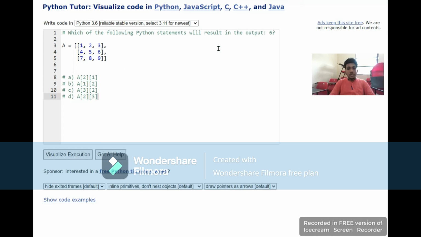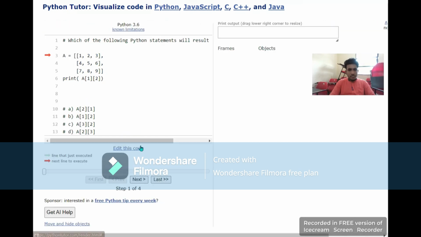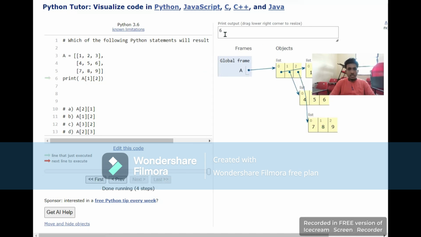That is, when you use the statement print(A[1][2]), Python first retrieves the second row from A and then retrieves the third element from that row. This results in the output 6. Here, we print A[1][2], and after executing this, we will get the answer 6. So the correct answer in this question is option B, A[1][2].